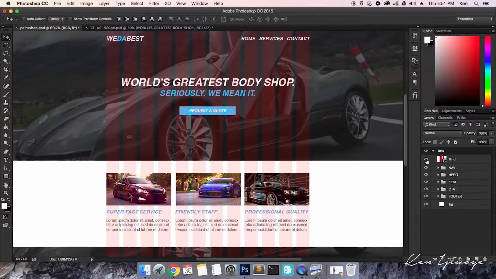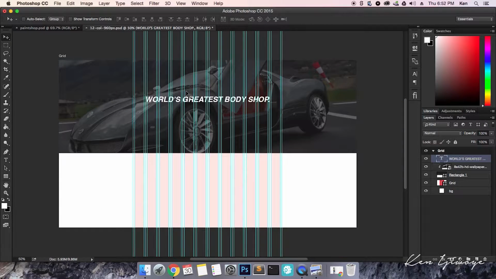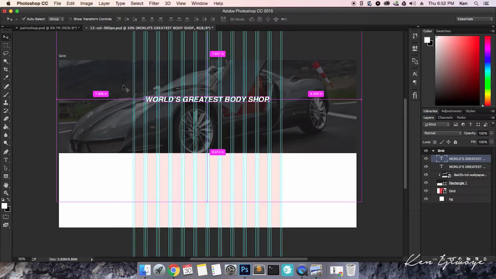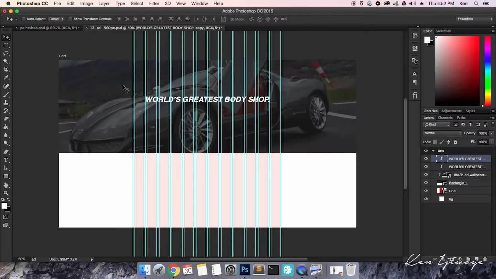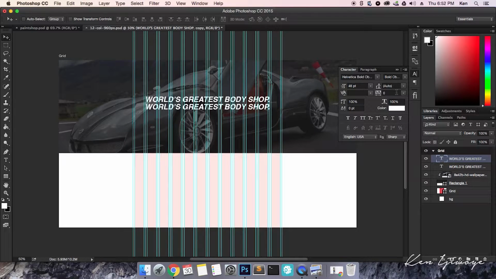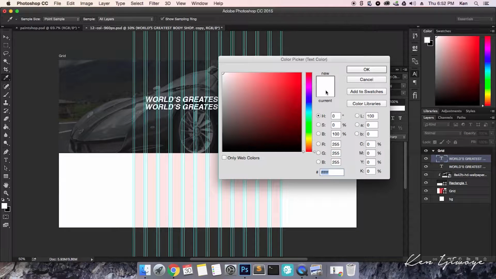Let me move this out the way so we can see the original document. So I have "Seriously, we mean it" down here as the sub headline. So the way I usually do it sometimes is I just copy the one I already have. I'll just hit, on a Mac, Command J to duplicate, or you hit Control J on Windows to do the exact same thing. Then I just bring it down a line. I will go into the properties panel here on the right, and change the color. So it was a blue color that we were using.